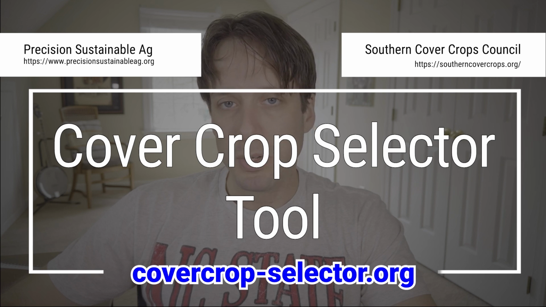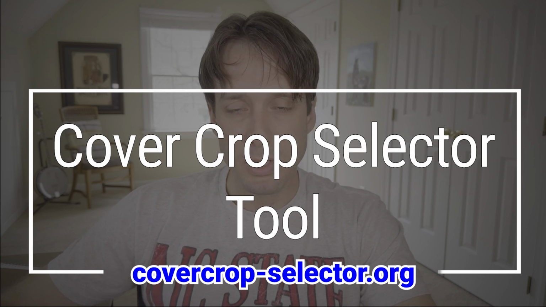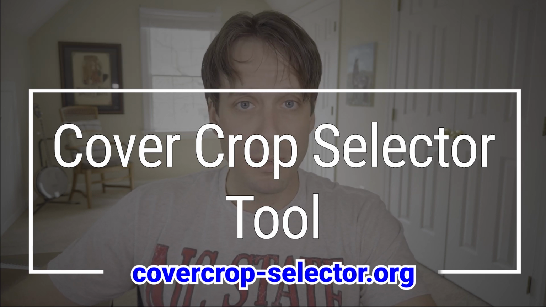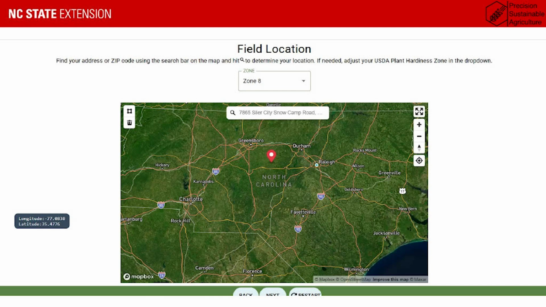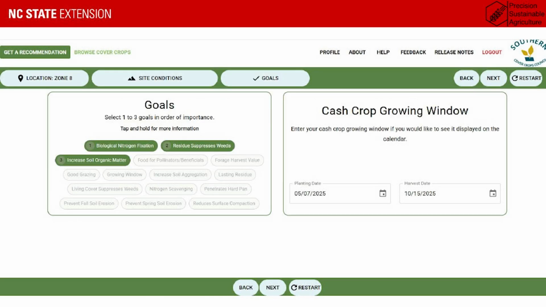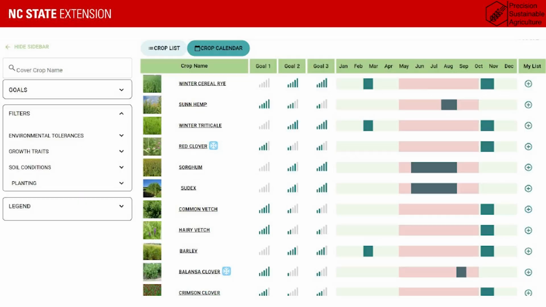But this tool will really help you narrow down the cover crop species you want for your farm and just learn more about different species overall. So you'll put in your specific state, your specific field location, tell it your cover crop goals, put in your cash crop growing window, and it's going to generate a list of species and show you how they perform for the different goals you told it. To the right of that, those dark green bars we see, those are the recommended planting date for those cover crop species based on your location. The pink bar is the cash crop growing window you told it.